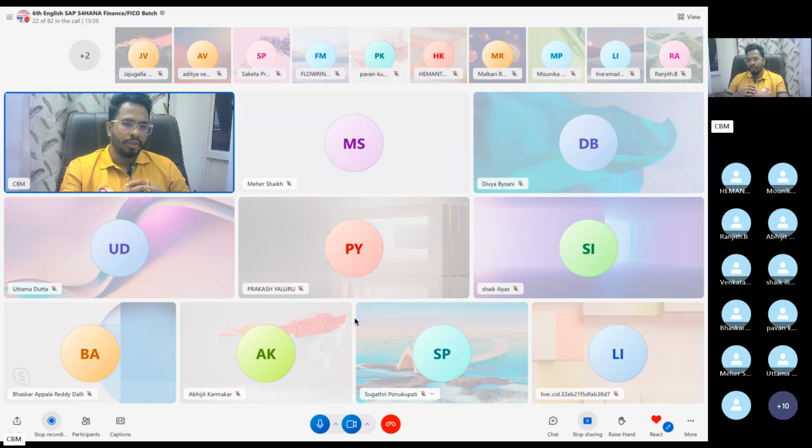In SAP FICO, first client, then operating concern, then controlling areas, then company code, business areas, and functional areas, segments. These are all organization units. In SAP SD, as I told you, sales organization, distribution channels, divisions, sales area, sales group. These are all organizational structure elements. So we should know all these things.